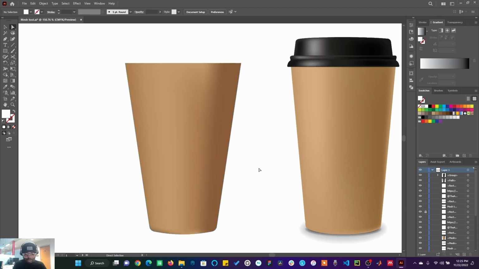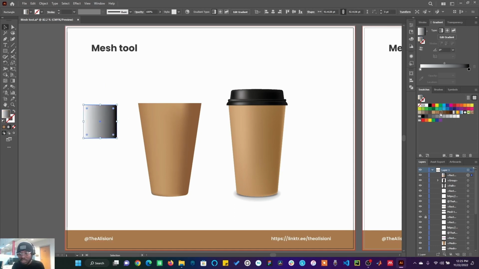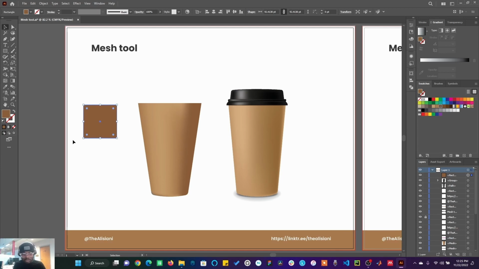Okay. So let me zoom out so you can see how this is looking like a real cup. Instead of just adding colors one color per time, or maybe using gradient like we've learned in several videos, we can just basically use mesh to connect colors together.